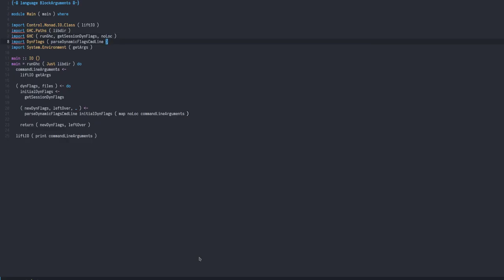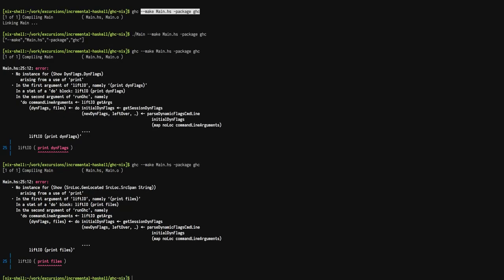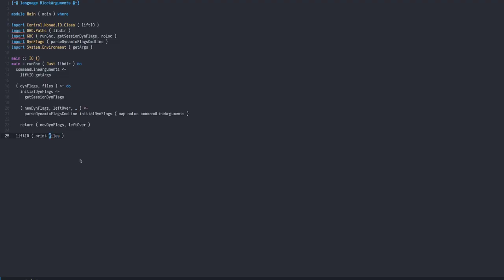So now I can do something like, I could use these exact same arguments. That wasn't interesting. I don't think I can print DynFlags, which kind of sucks. So nothing in the GHC API tends to have a Show instance as well, which really makes things a lot of fun. Oh, for God's sake. Okay, I can't show you much on that. I'm not going to mess around too much with that. But we have some flags, which we can then enable.